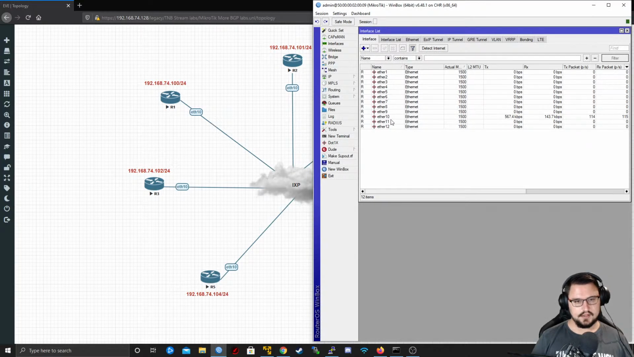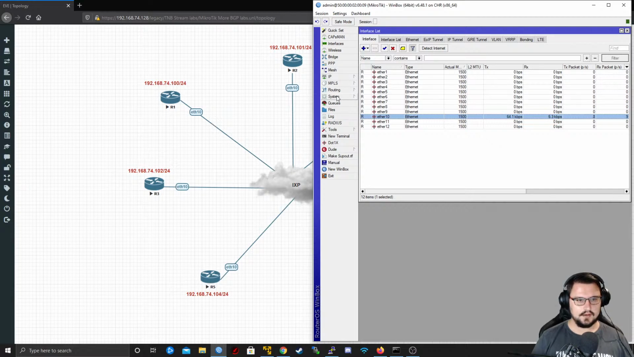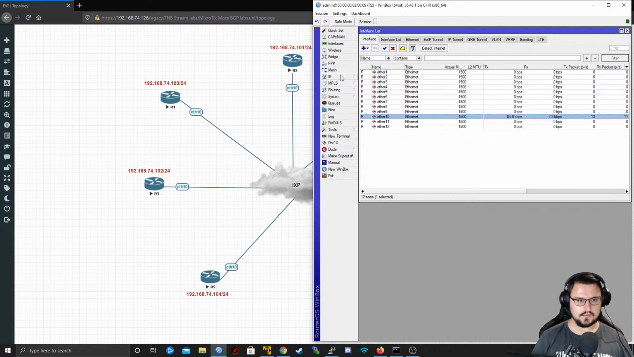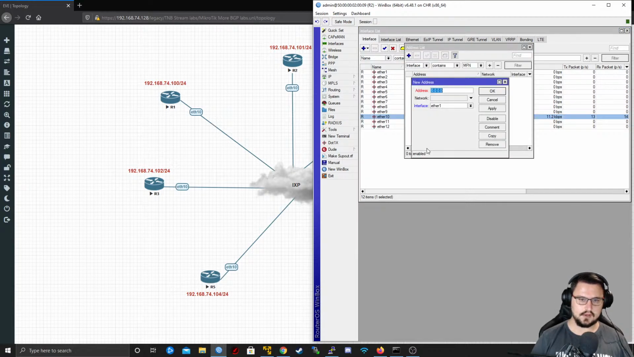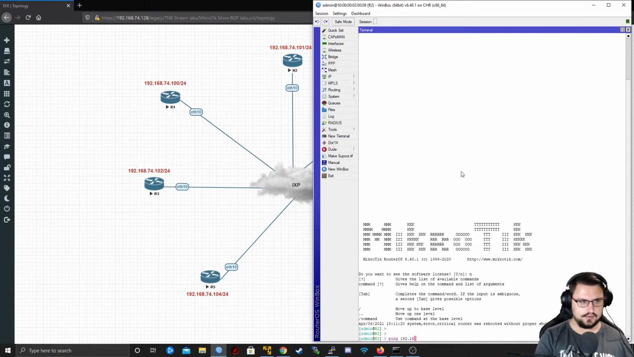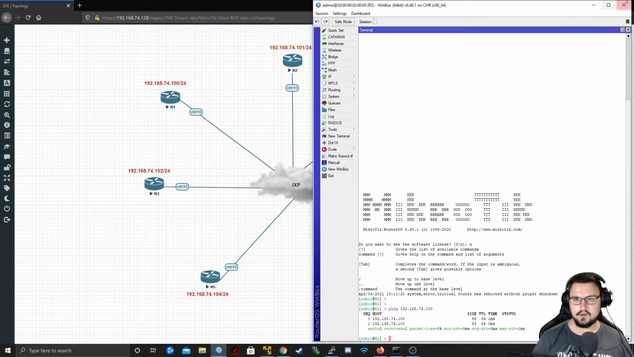So if I go to my Ether 10, I can see there's the MAC address still. And if I do my system identity, let's just set this as R2, add my IP address. So my IP will be 192.168.74.101/24 on Ether 10. Let's quickly see, can I ping 192.168.74.100? I can. Okay, awesome.